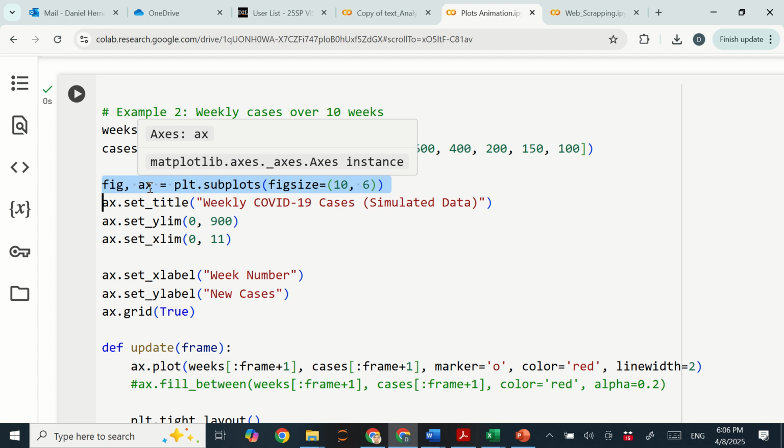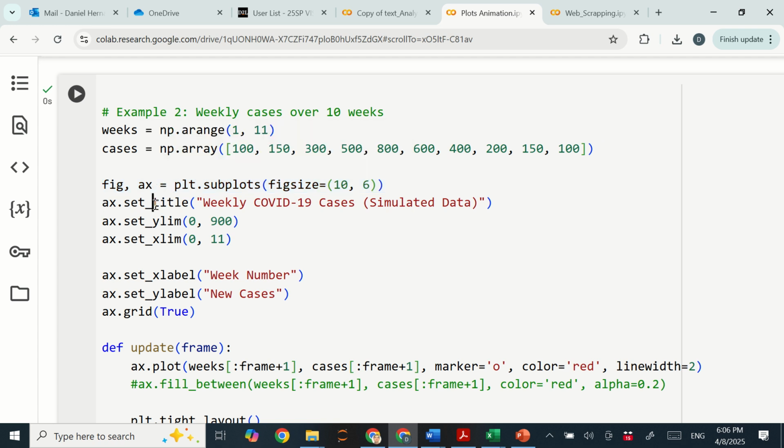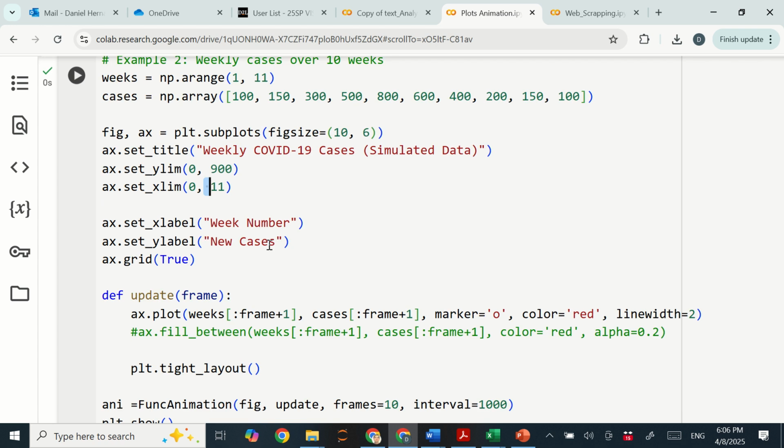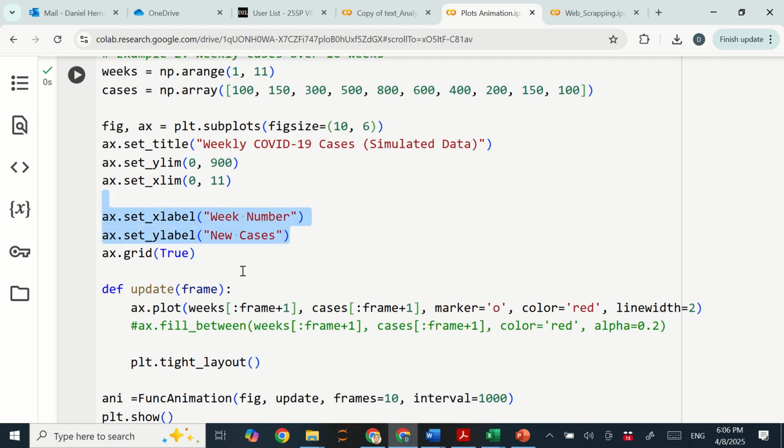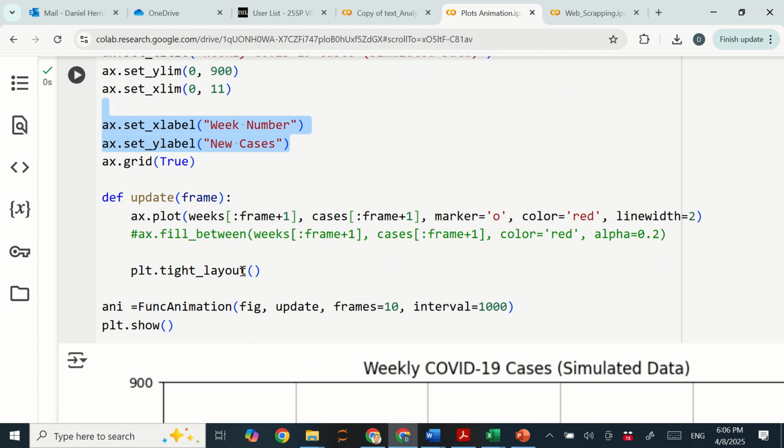Then we create our plot. This is the empty canvas. Here we add the title, the y limit, and the x limit. This one is simple. X label, y label, and now the update function.